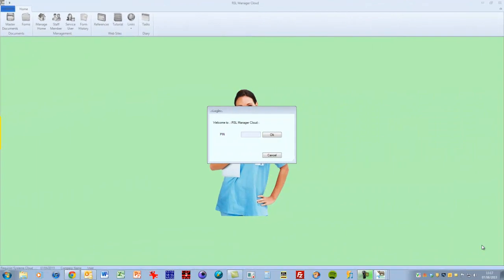The first thing you're asked when you launch the software is for the PIN. The PIN is an important security measure, and it makes sure that none of the data stored using that PIN is available to any other person in the system.